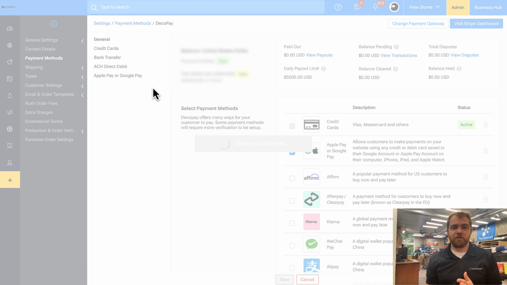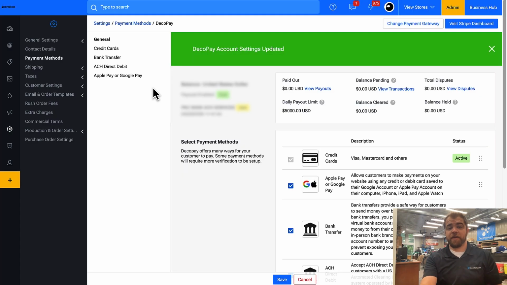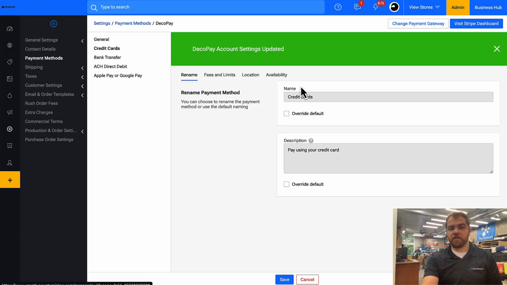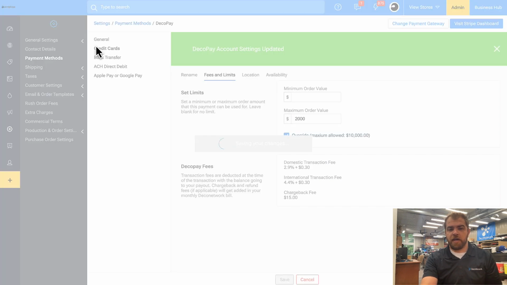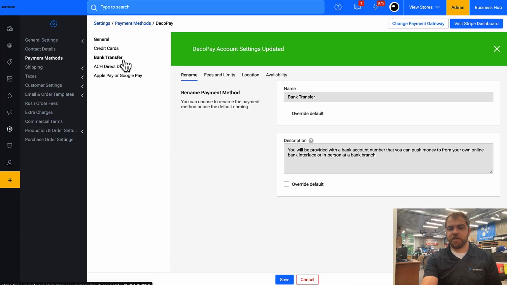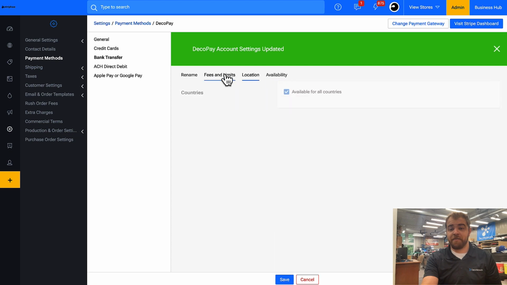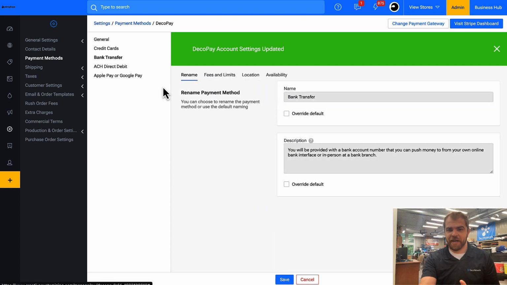So when it comes to electronic payments, you're always thinking about the actual transaction rate, the fee that's being applied. So with credit cards, I really don't want to be running a credit card for thousands of dollars personally. So what I'm going to do is I'm going to set a maximum order value. I'll do $2,000 for the moment. So up to $2,000, credit cards are available. And I can also base these, in addition to the fees and limits, on the location and even the website availability. So it's pretty cool how much control I have.